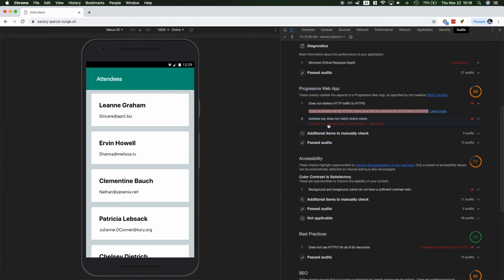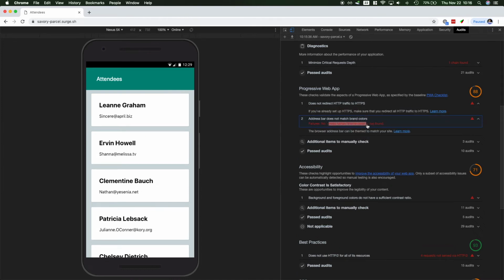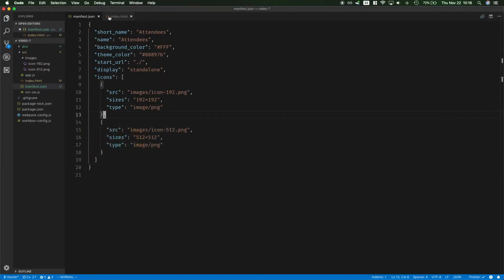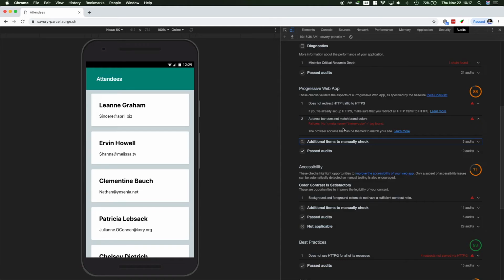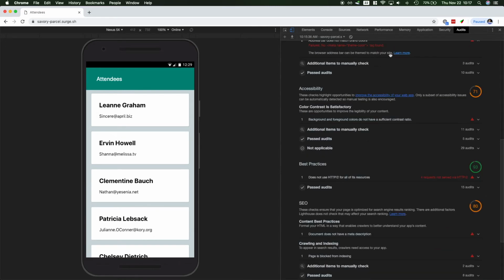And then this is something we forgot, adding a meta name theme color. And I'll show you how this shows up on mobile. So let's go back to our code. In the index here, we add a meta name theme color. And then we give it a content of this is our primary color. So now let's go back and check the accessibility score.